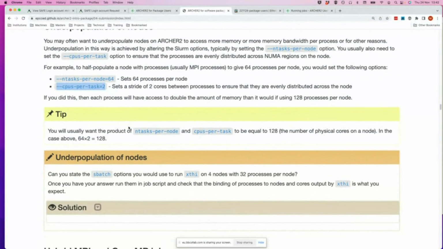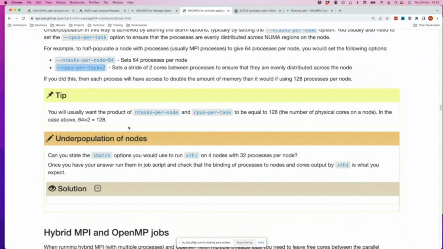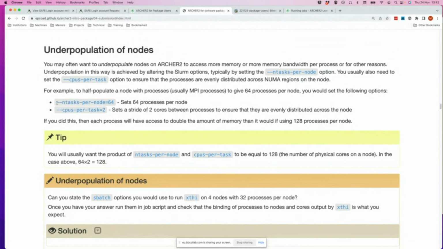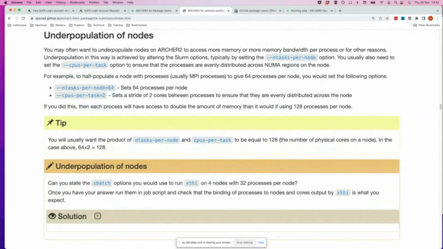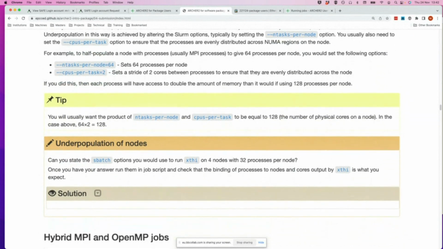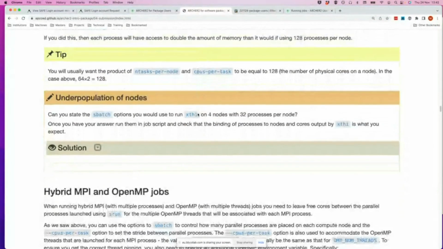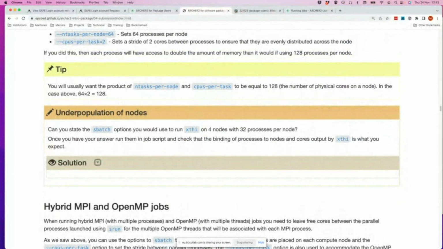So we've got an exercise here: can you change the SBatch options you would use to run XDI on 4 nodes with 32 processes per node. And I should also mention that these actually can be passed to SBatch as well as being set up as SBatch directives within the script. I think I mentioned that these could be passed to srun, but actually, I think it's SBatch that you would pass them to. So I'll just give you a minute or two to do this exercise.